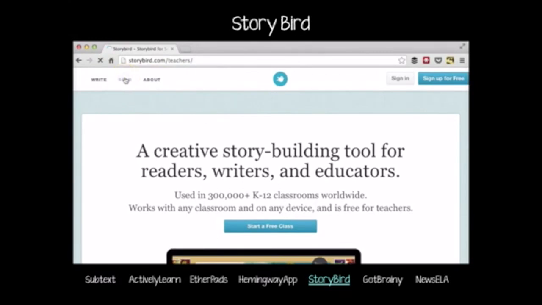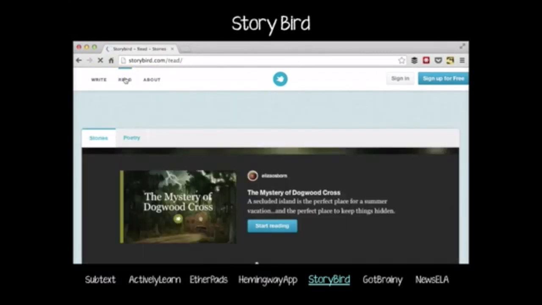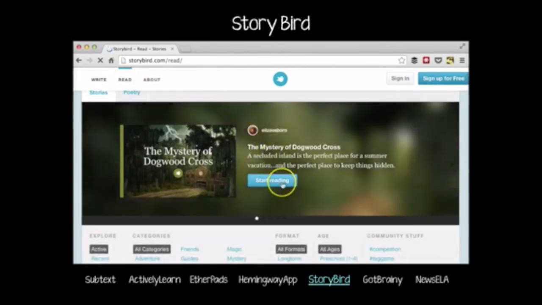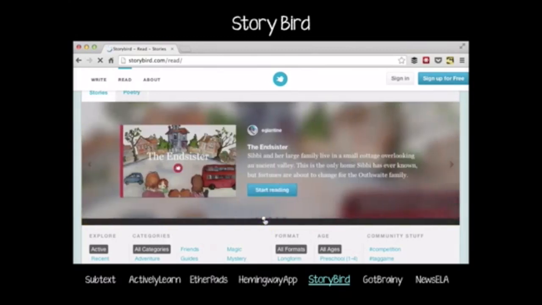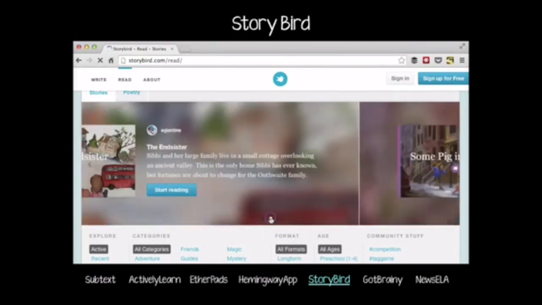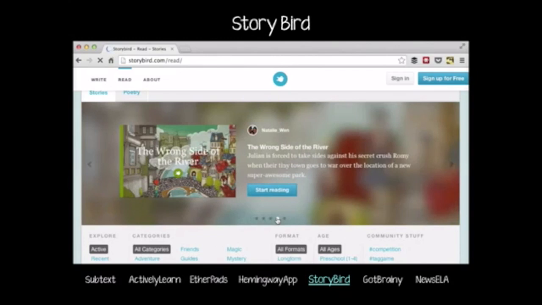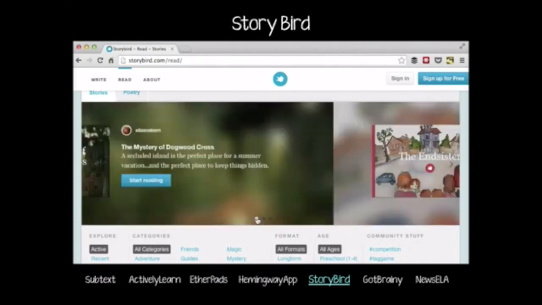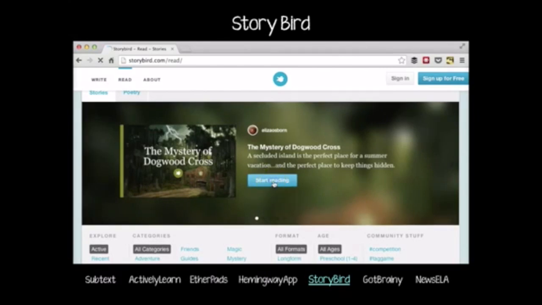You can click read and go through a whole lot of already created books. Kind of see what has already been generated, and sometimes that'll give you an idea, or the students an idea, on how to use it beyond just what I'm talking about. And all you'd have to do is click start reading, and you could see any of those and see how it's been created.